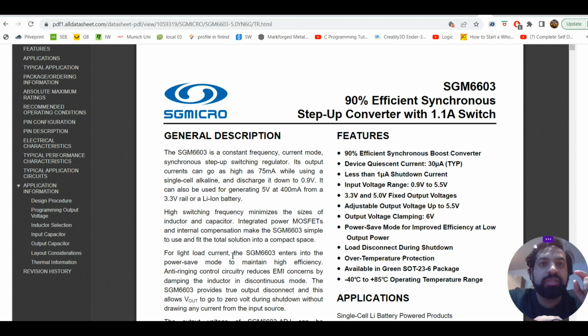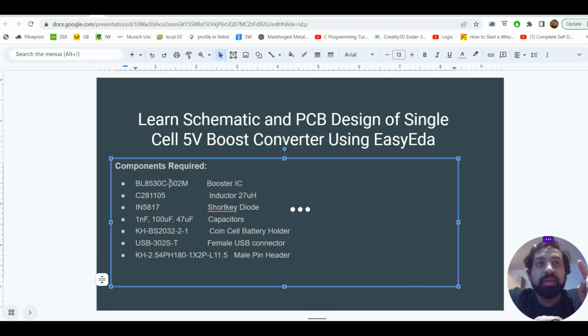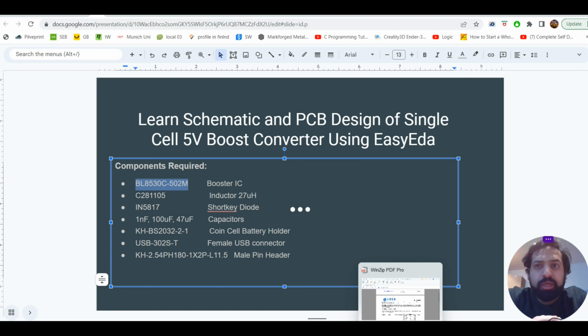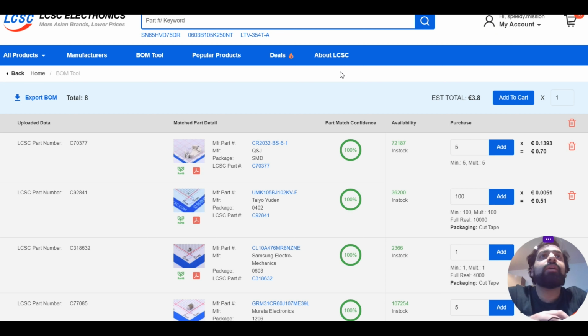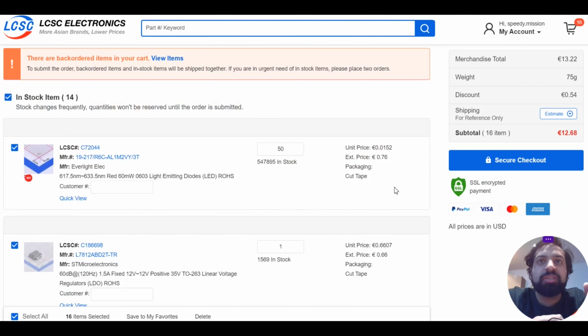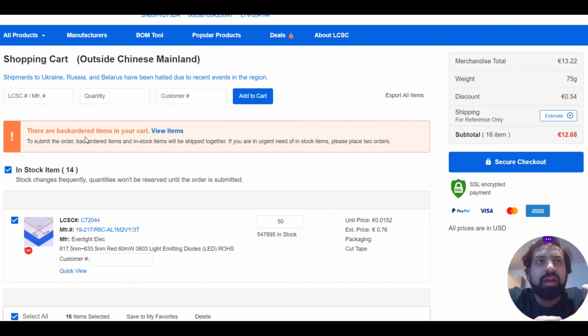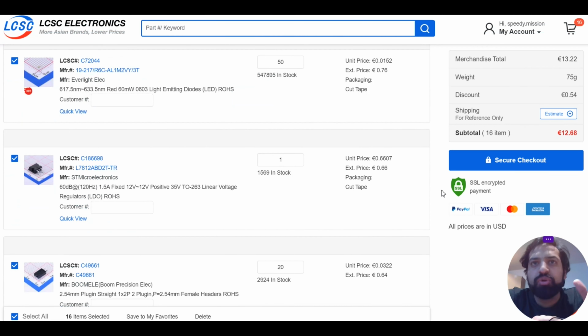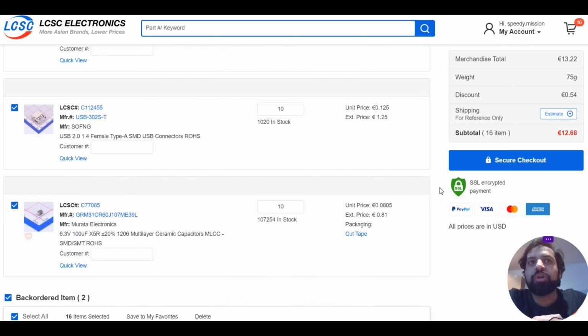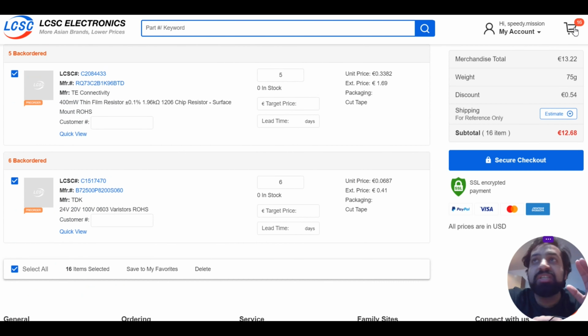Wait a second. Let me open that specific one. Yes, here. See, I used this booster IC. If you go to the cart, everything is available, and here you can see that there are back ordered items in your cart. These are not your items, these are from another project which I already ordered, and that's why it is showing 16 components, but in your case it is only 6 or 7 components.